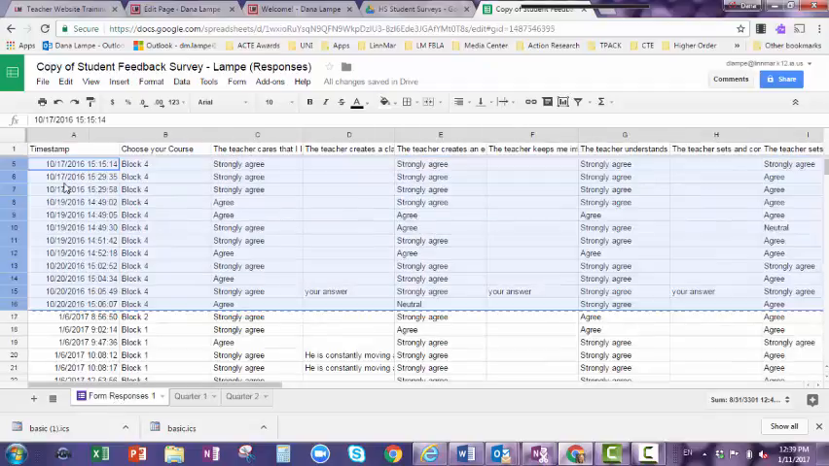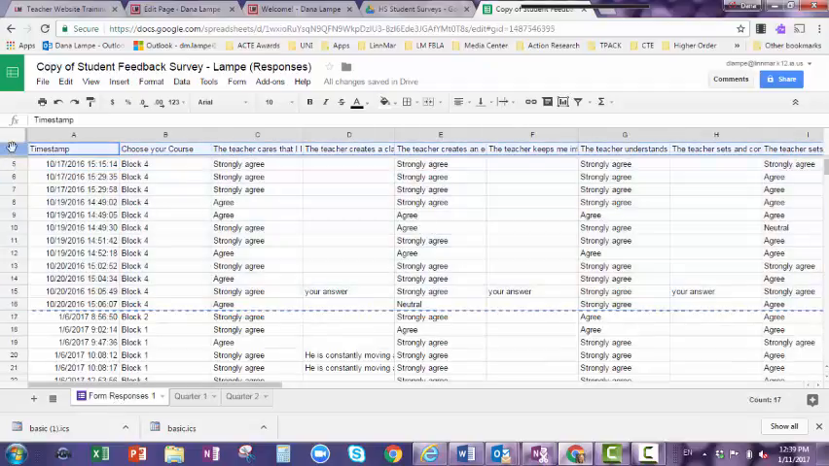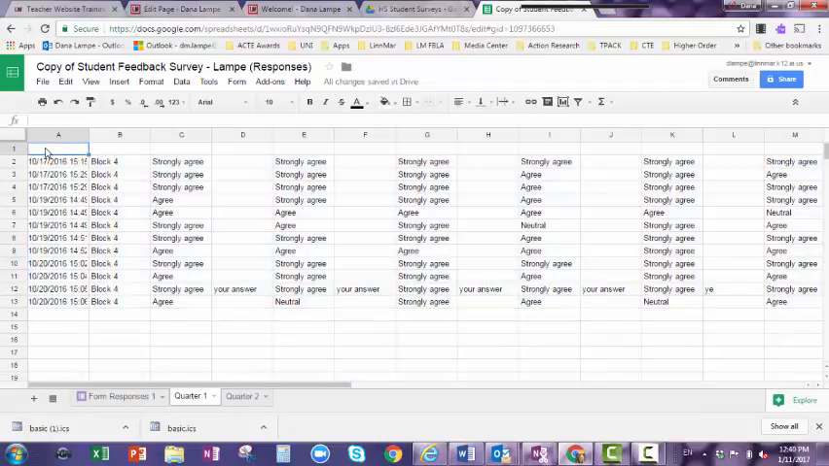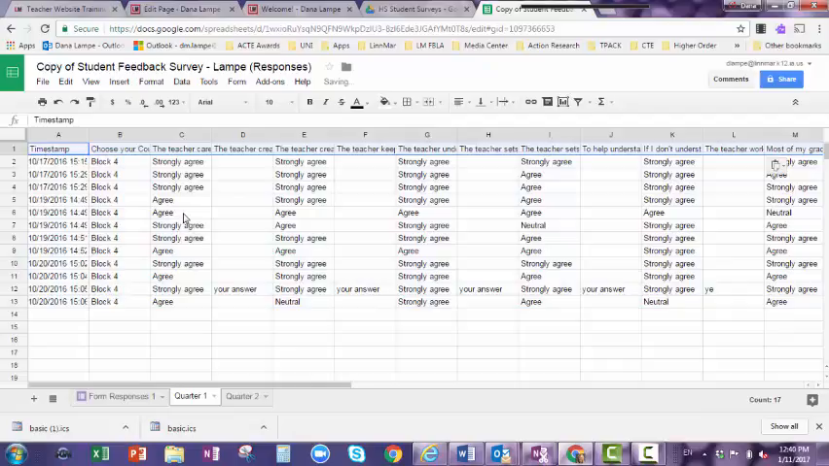Come back to Form Responses 1. Let's copy that header row. So I'm going to right click or click once on the number 1. I'll right click and copy, or Control C to copy. Come back into the quarter 1 sheet and paste. Now I have my information for quarter 1, or maybe it's semester 1, whatever works best for you.